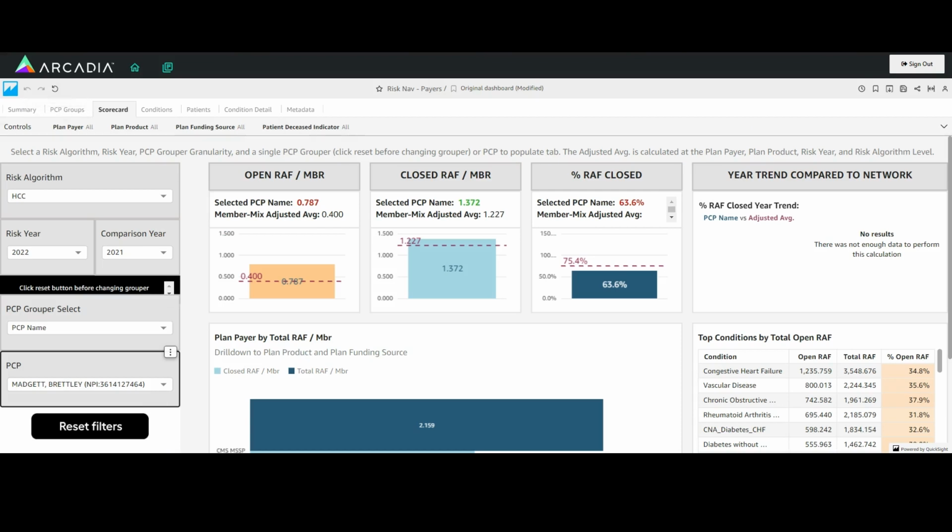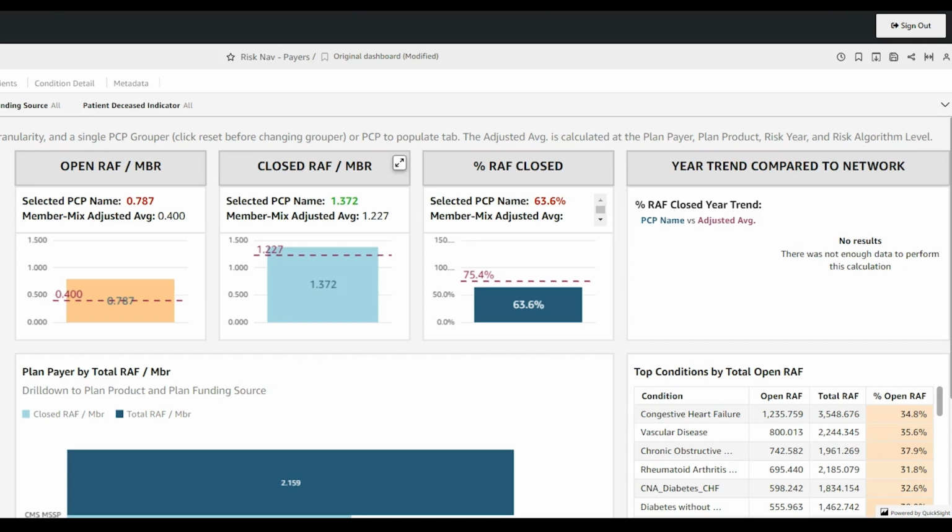Once you've picked a PCP on the prior tab, you can come to the Scorecard tab, and for your provider engagement team or provider outreach team, you can start to look at the specific PCPs and present them with a high-level summary of what their program looks like this year, what is their open and closed risk and percentages by member, as well as what those total open conditions look like here on the bottom.